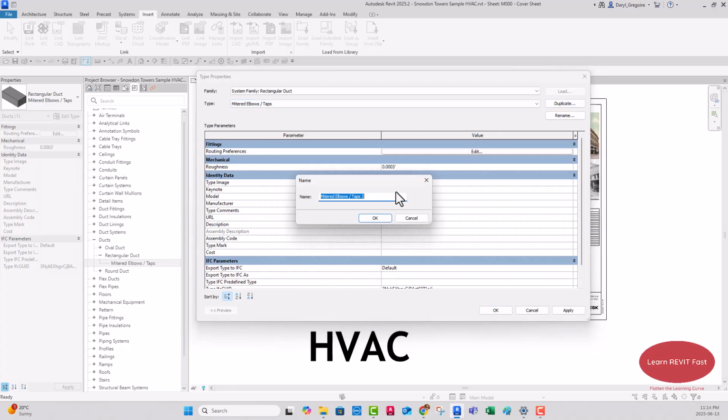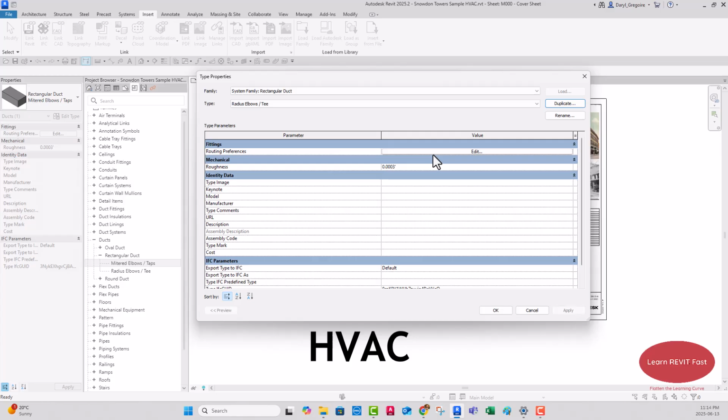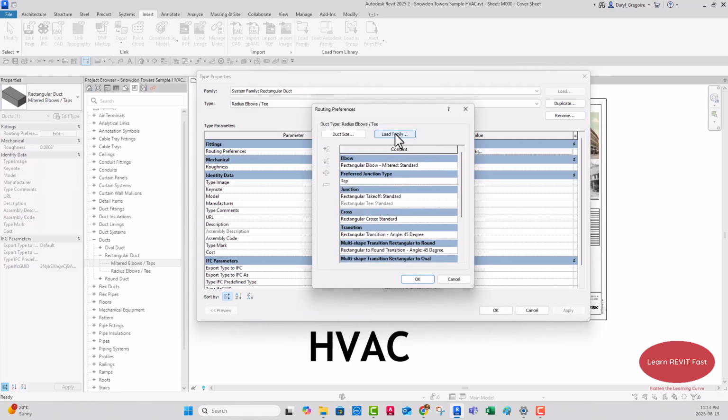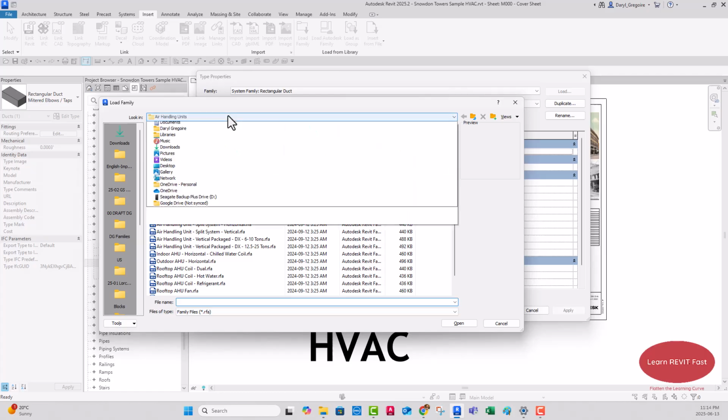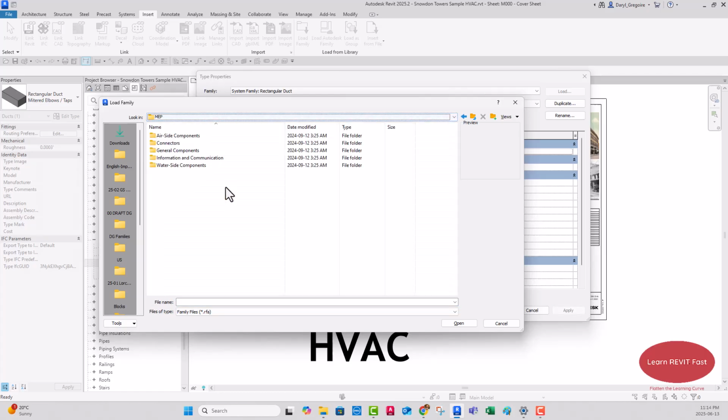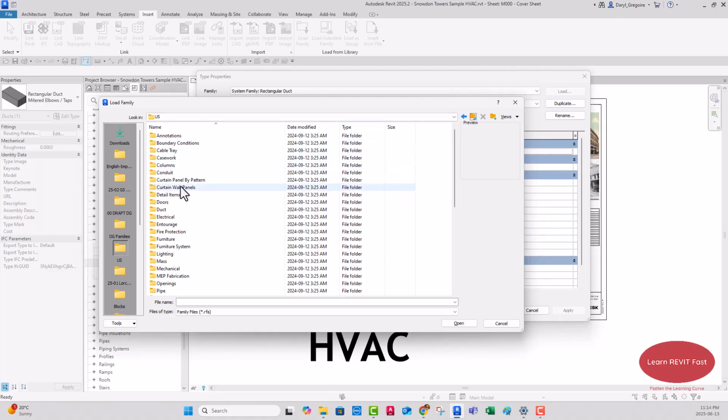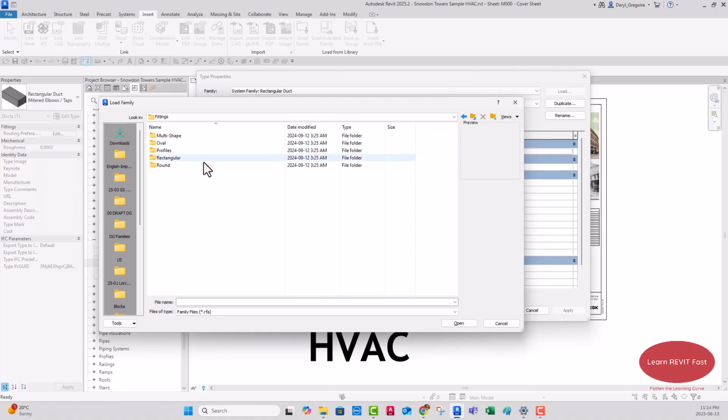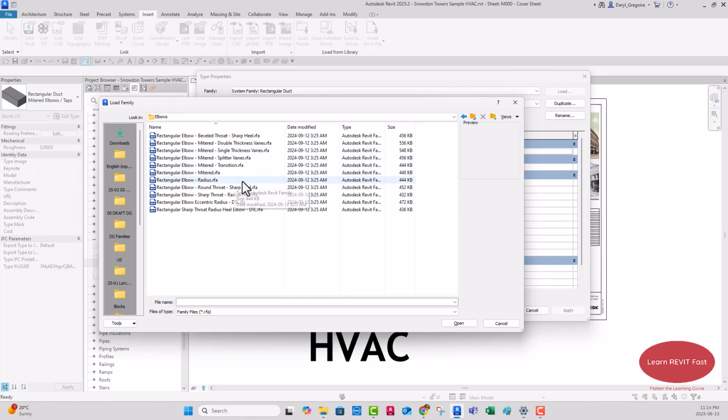So I can duplicate this and call it, I'll call it square or mitered radius elbow with T's. Hit OK. Then when I go into here, I can say load family. There are other ways to load families. I can go into my mechanical MEP, oops, that's equipment, let's go up a level. Okay, I want to go to US duct, then fittings, then rectangular, and then elbows. Let's grab that radius elbow here.